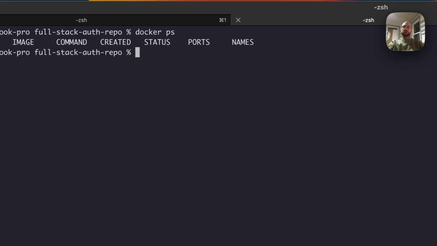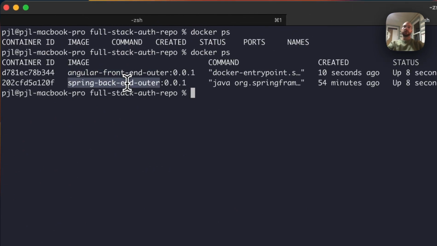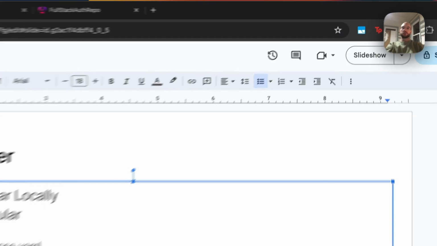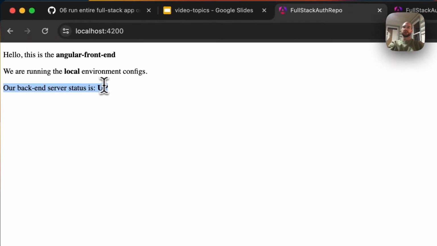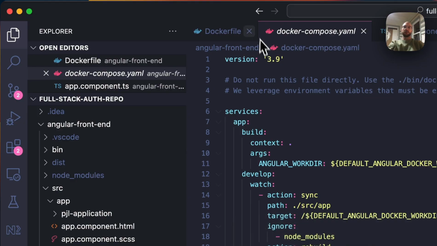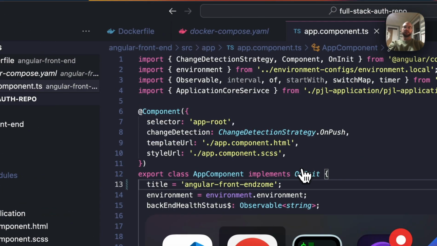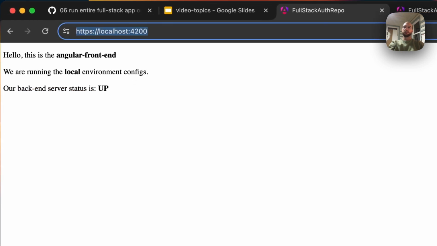So if you go back and check Docker PS, you have the Angular running and the Spring running, all with a single command. And that means when you go to your full stack app and you refresh it, you see the status is up. And once again, if you go to your app.component and you add Zome and save, it will update.